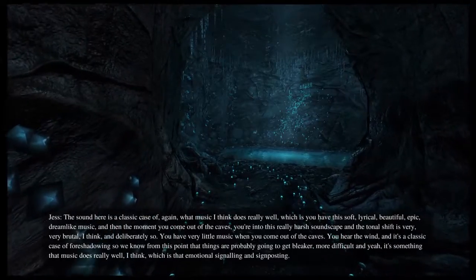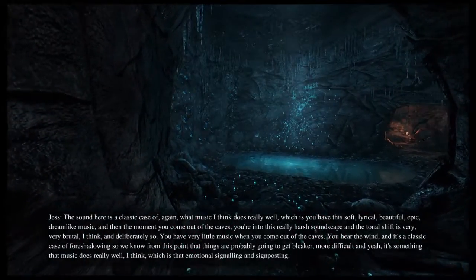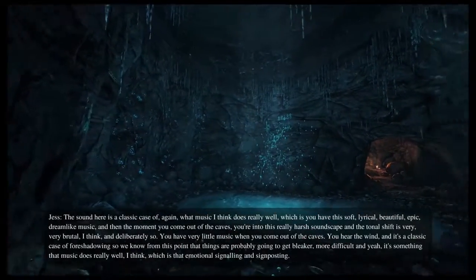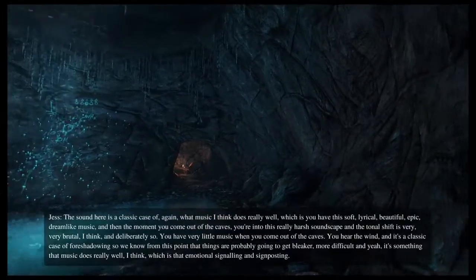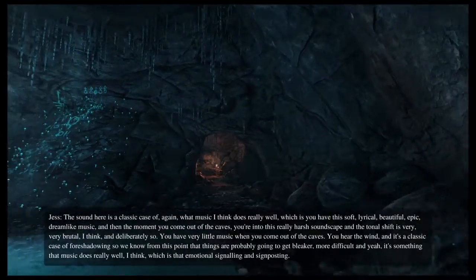You hear the wind, and it's a classic case of foreshadowing. So we know from this point that things are probably going to get bleaker, more difficult. And yeah, it's something that music does really well, I think, which is that emotional signalling and signposting.